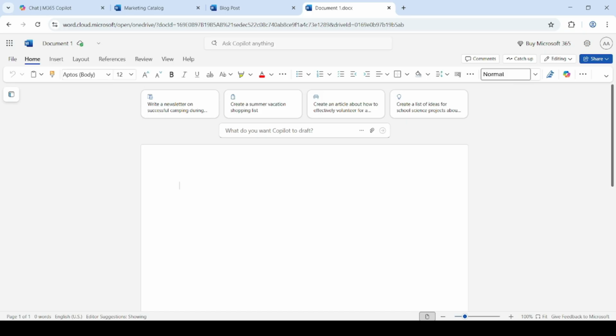So I will write a prompt as: suggest 5 blog post ideas around productivity tips for remote workers. Click on the generate button.